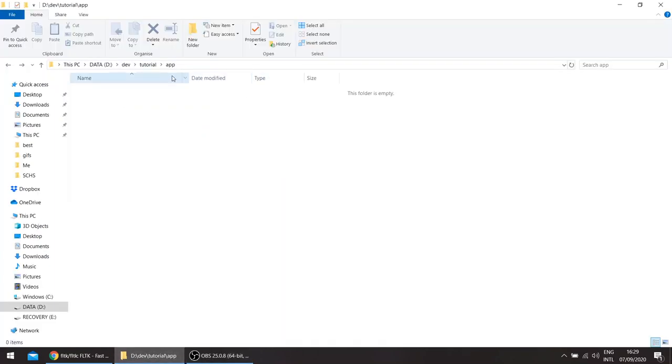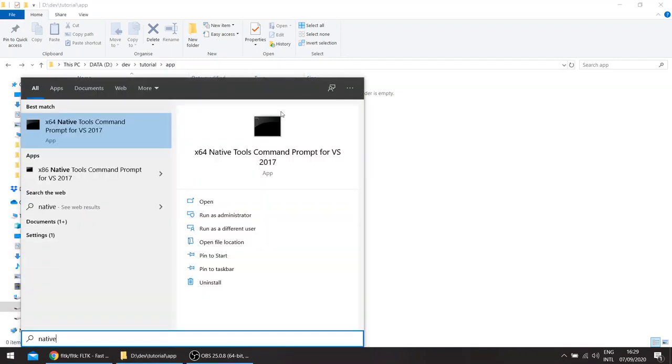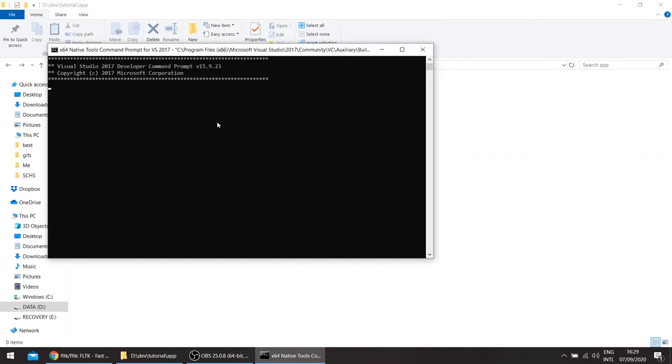So I have a new directory here. You want to use the native command tools. So you have the x64 and x86, so we can use either. I prefer to use the x64. Just change it to that directory.